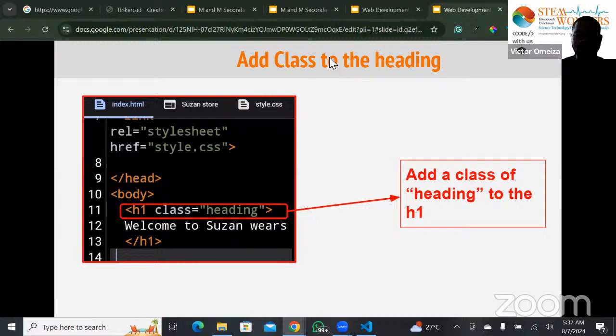Put it in your H1. Your H1 is your heading. Thank you, Obedience. Babatunde, thank you. All right, one more person. Add class heading to your H1. Your H1 is the one that has your title. Welcome, Susan Reyes. Thank you, Ellen. Thank you for helping us.